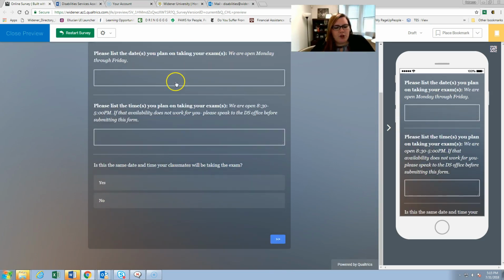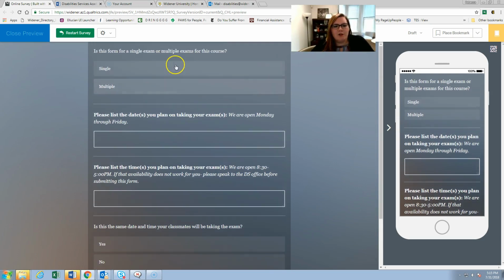After that, the only decisions you have to make are about whether or not you're going to do this for one exam or multiple exams. Most professors would prefer that you put in all of your exams for one semester. Some professors prefer you do it one at a time, but they'll let you know when you give them the form if that's their preference.